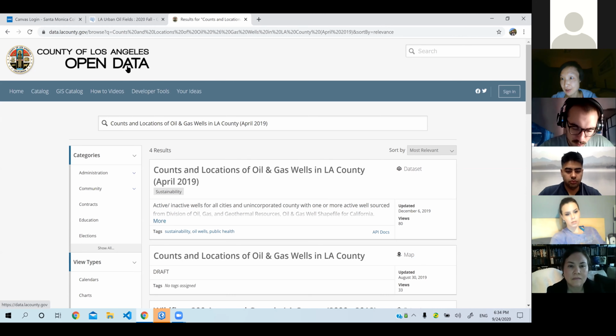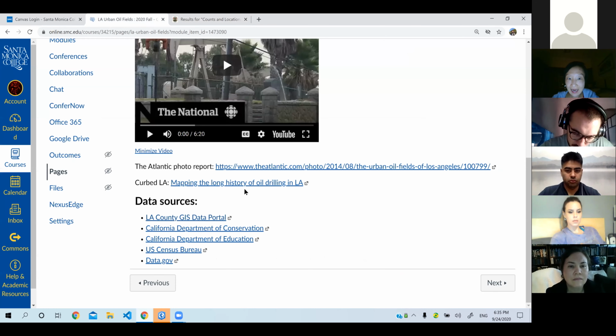LA City also has their GIS hub. Santa Monica, all the cities, they have a GIS portal or GIS hub. You just need to search on Google. All right, so this is one type of data source at the county level.